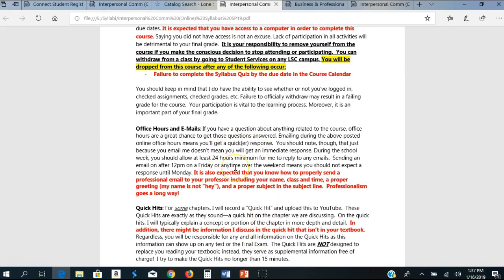Office hours and emails. When you send me an email, you have to use your D2L address. If you use something like Gmail or Hotmail, I cannot respond to that. I can only respond to D2L because that's how I know it's you, according to the university. It's also expected that you know how to send a proper email.